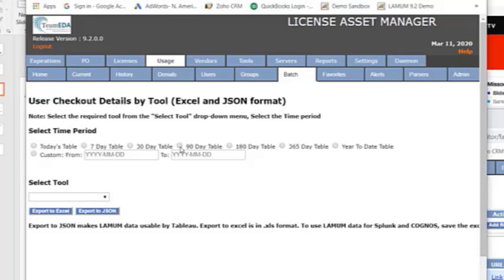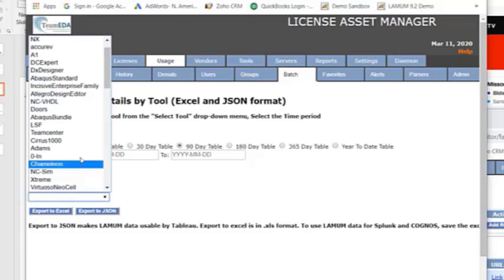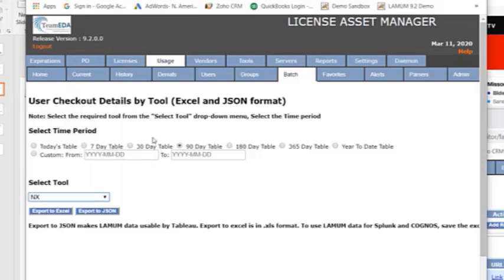This is going to be all the detail for whatever time period. So if I pick 90 days and whatever tool I pick on here, NX, it's going to give me all the detail for that tool usage in the last 90 days. And of course, you can always export that to Excel, but now you can export it to JSON, which allows you to see all that data in Tableau. It's the interface to Tableau.